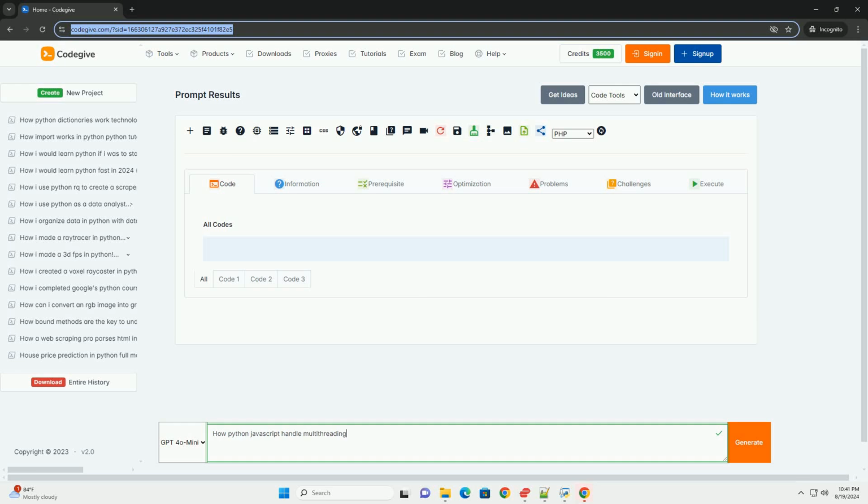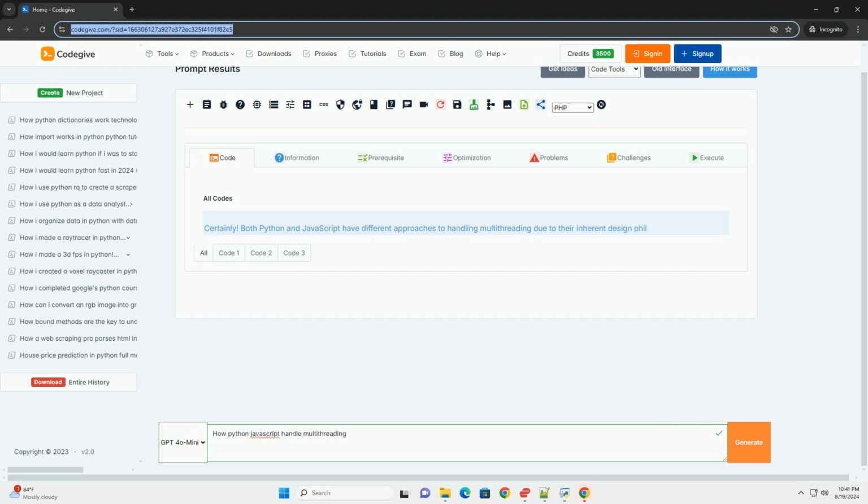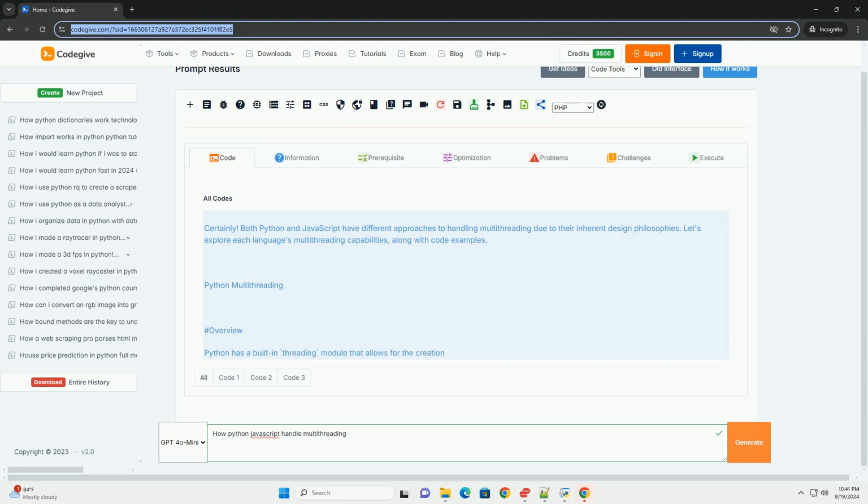Certainly. Both Python and JavaScript have different approaches to handling multithreading due to their inherent design philosophies. Let's explore each language's multithreading capabilities, along with code examples. Python multithreading overview. Python has a built-in threading module that allows for the creation and management of threads.